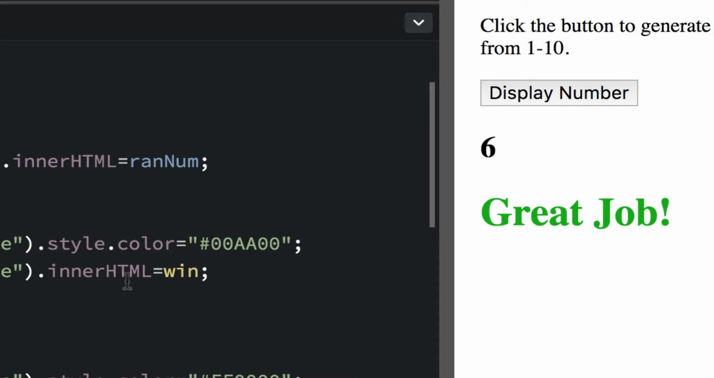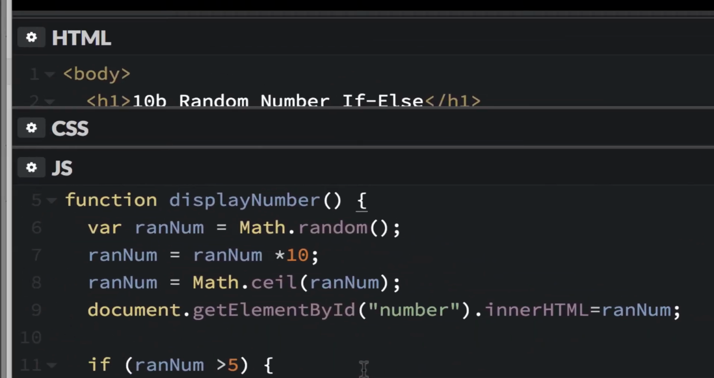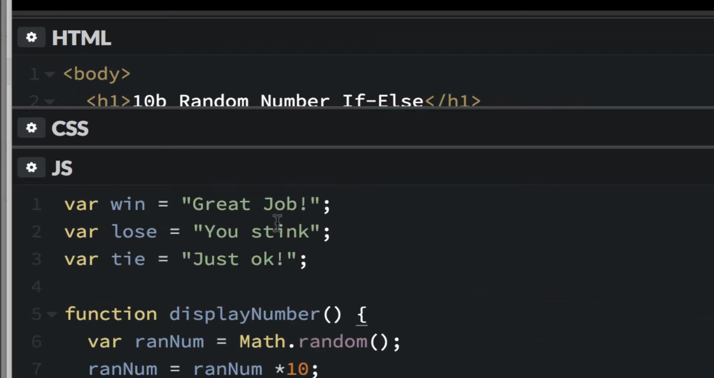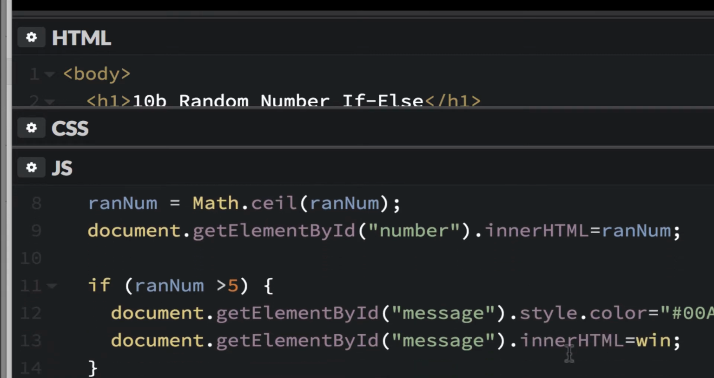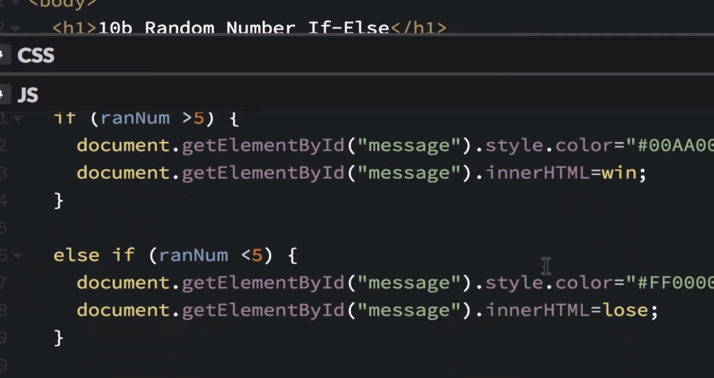So in the message area, it's going to display inner HTML equals win, and win is great job. So it's just the variable representing the string that's going to display. So for greater than 5, it's going to input win, which is great job. And then down here, don't worry about the color yet. The next one we're going to do.